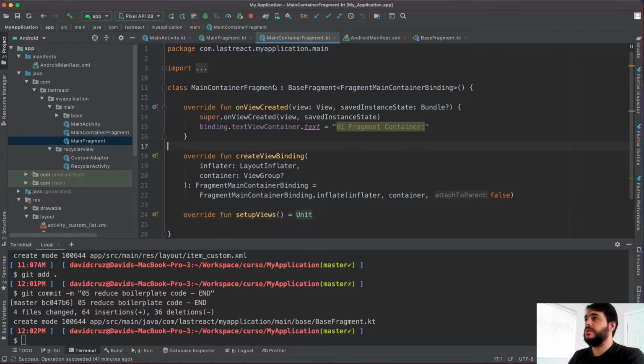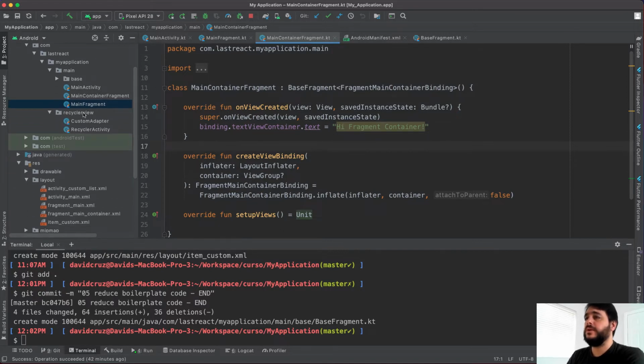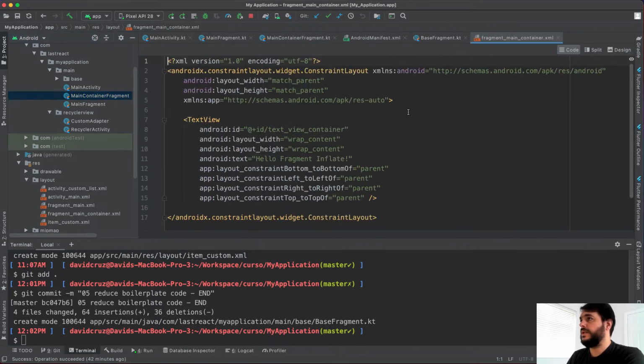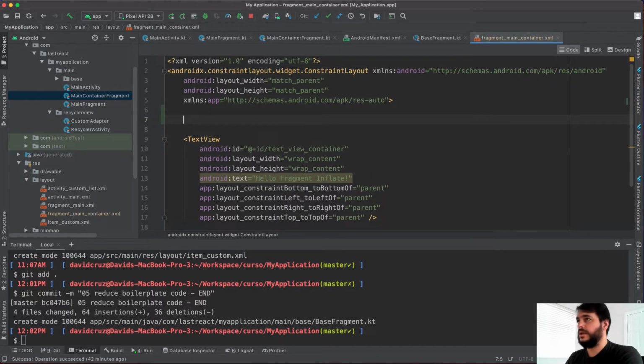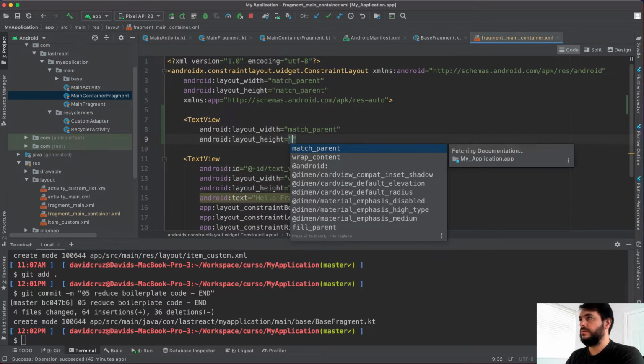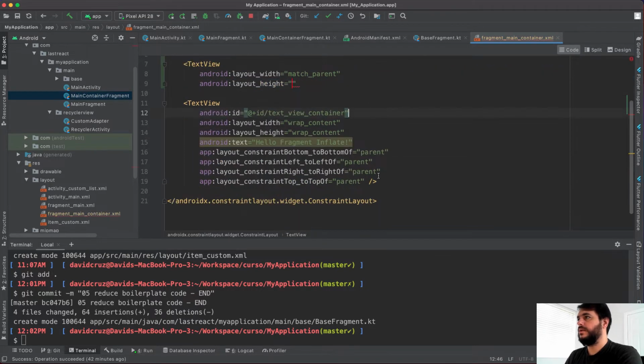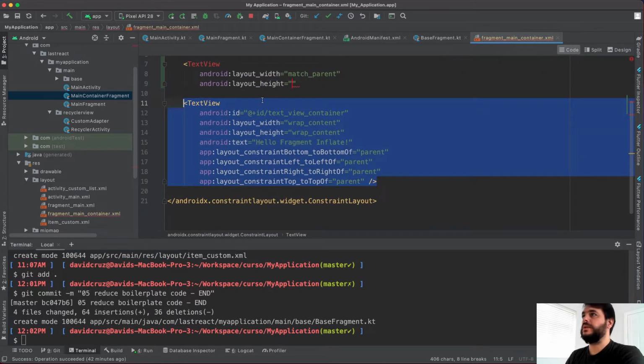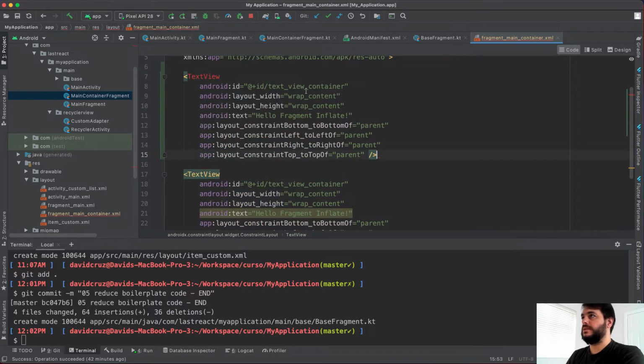If we come back to our main container, let's go to the main container. In this main container, we can come here and add a new text view. Let's copy this text view and add it here on the top, and let's say text view contain optional.